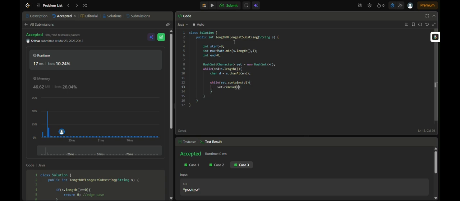Now, we expand the window using end. For each character, we check if it already exists in the set. If it does, we remove characters from the start and move start forward. This basically shrinks the window until there are no duplicates. Then we add the end character to the set.